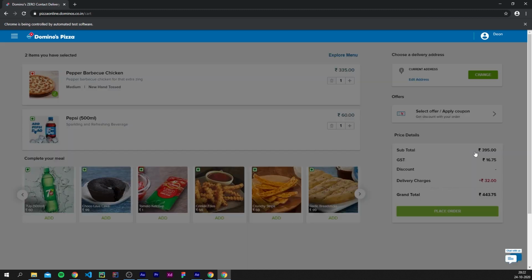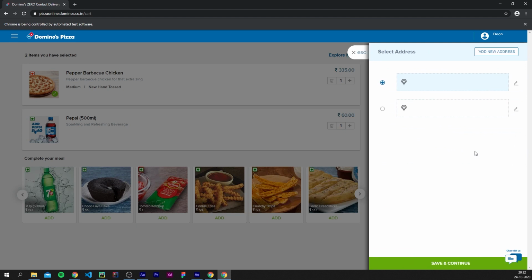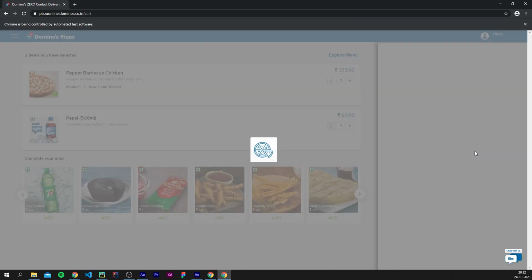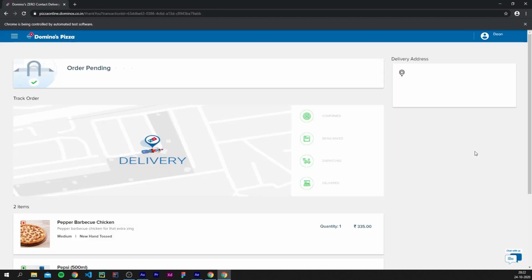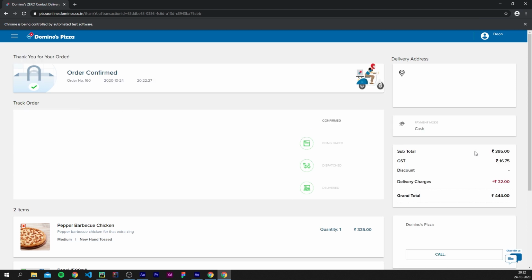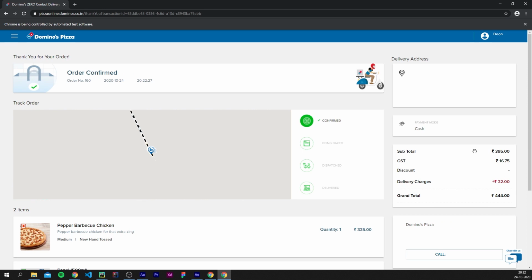Placing your order. Saving your location. Do you want to confirm your order? Yes. Placing your order. Your order is placed successfully. Wait for Domino's to deliver your order. Enjoy your day.